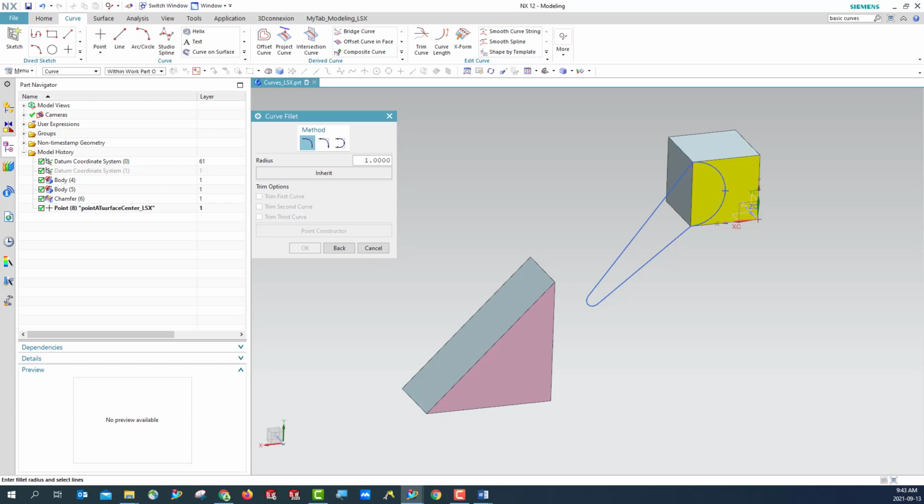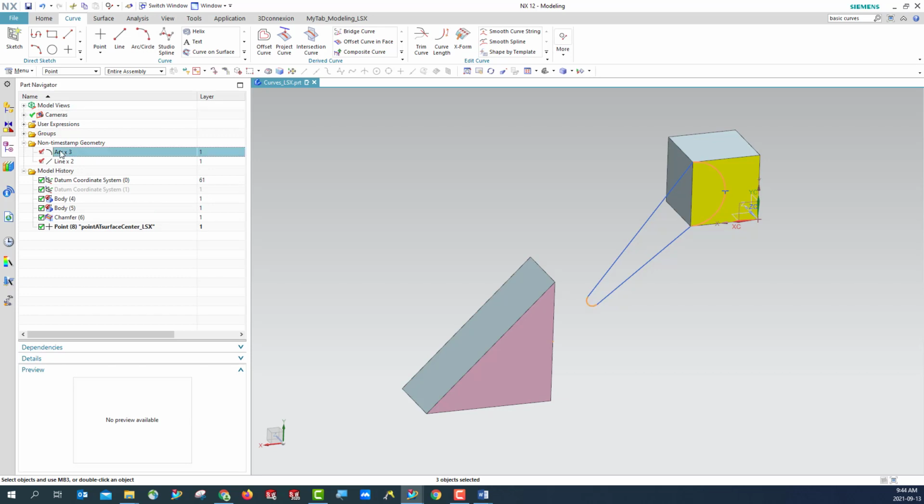Once you're done, click it, close this dialog box, and you can see anything we created, this line, this curve, this fillet, is not listed as a feature in the Part Navigator. Where can we find it? It becomes non-time stamp geometry, which is this one, and two curves, right? Two arcs, 1, 2, 3, and there are two lines here.